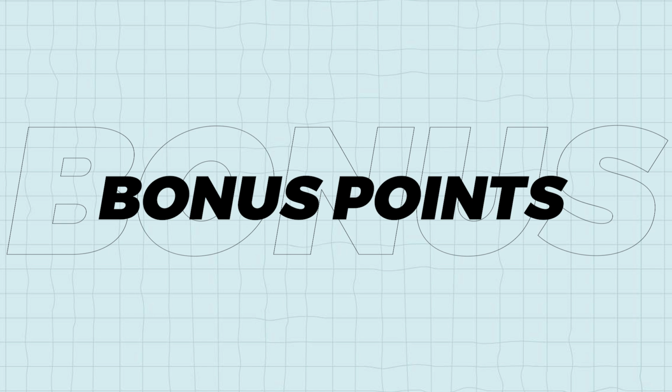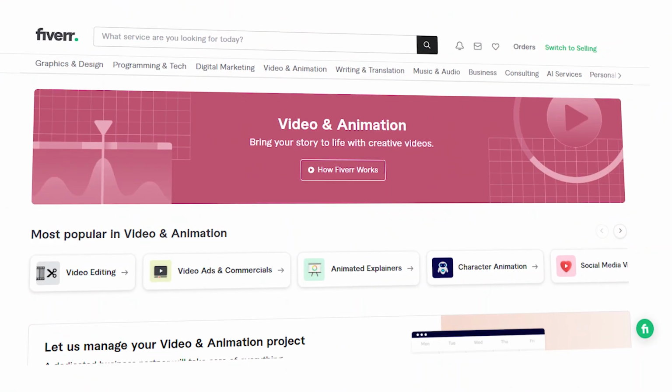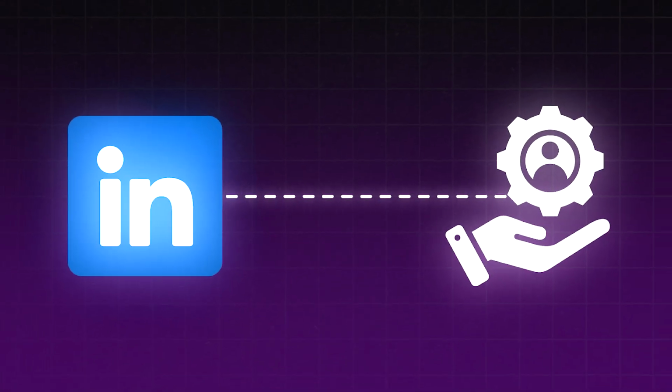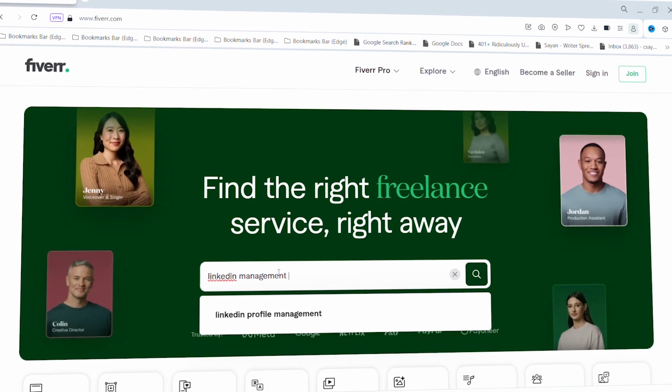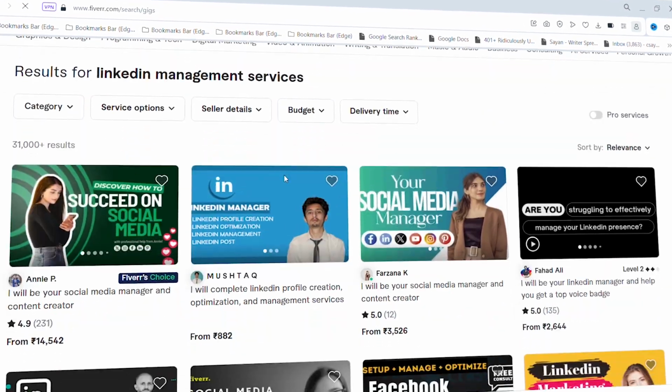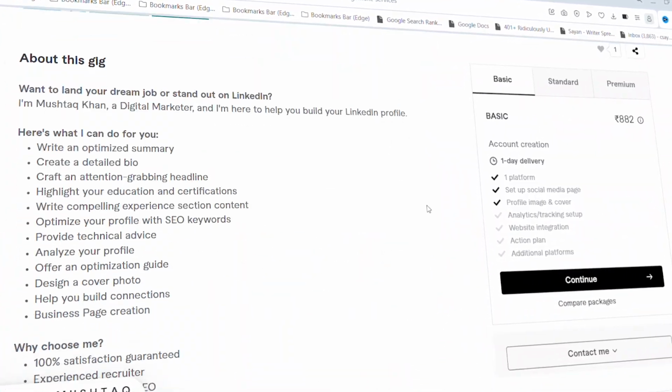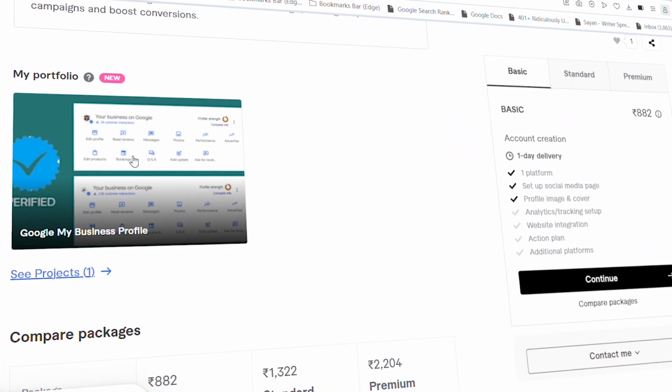Now here are 2 bonus points that you need to keep in mind. Number 1, if you're completely new to social media management, then I suggest you go to a marketplace like Fiverr and search for the services that you're providing. Let's say I'm providing LinkedIn management services, so I will go to Fiverr and search for LinkedIn management services, and I will have a look at people who are providing that service, and I will see how they are positioning themselves and showcasing their results. This will give you a clear idea of how you can also showcase your results.